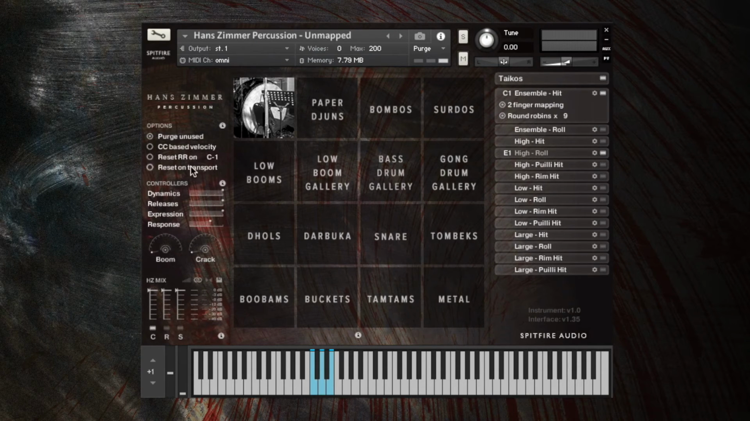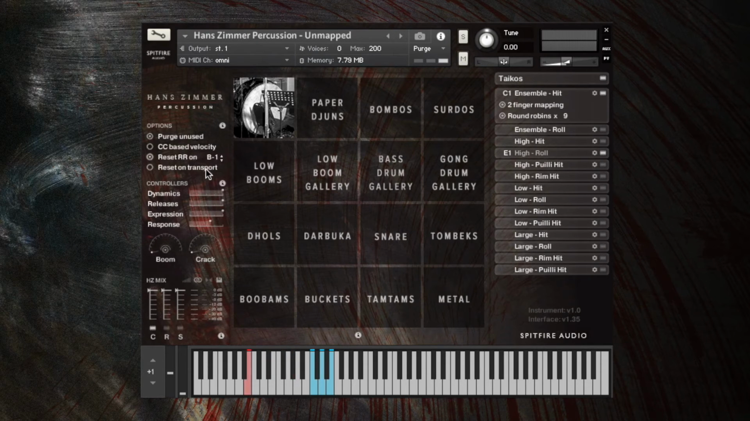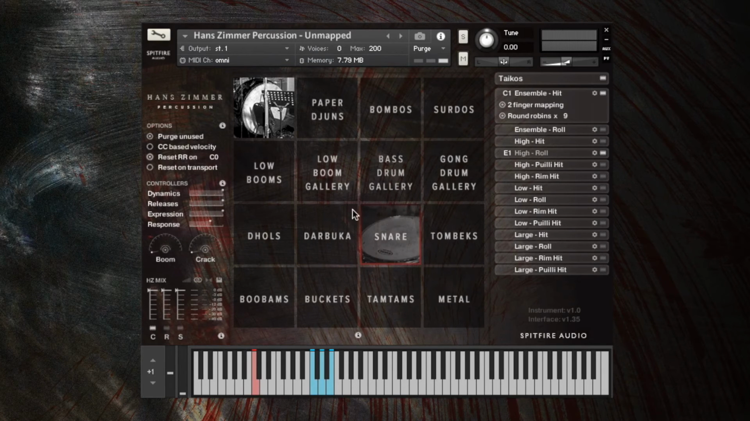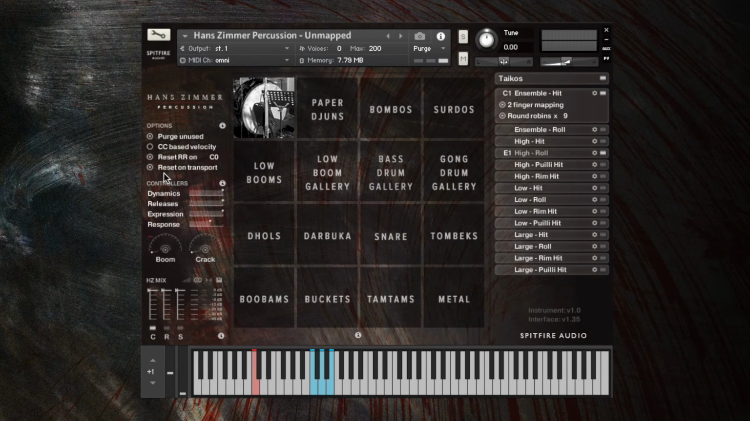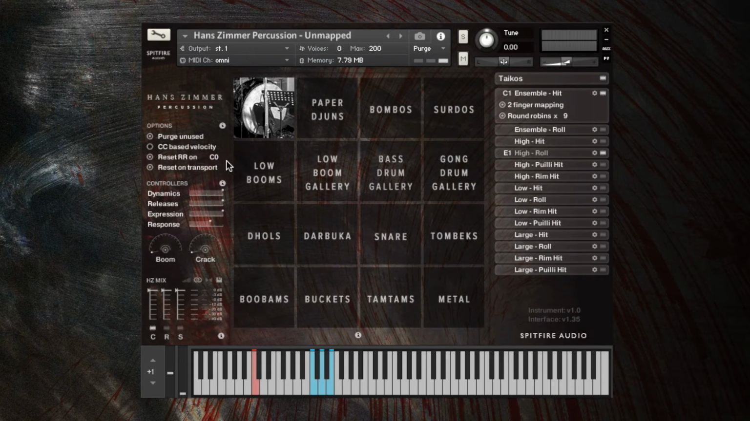The other two checkboxes here are for resetting the round robin, either with key switches, which can be clicked and dragged. When it's enabled, you'll see a little red key moving up and down. Pressing that key will reset the round robins back to round robin number 1. And reset on transport means that every time you hit play in your DAW or sequencer, you will go back to number 1 as well, which means every time you play back the sequenced MIDI, you will hear exactly the same thing, which is very handy.